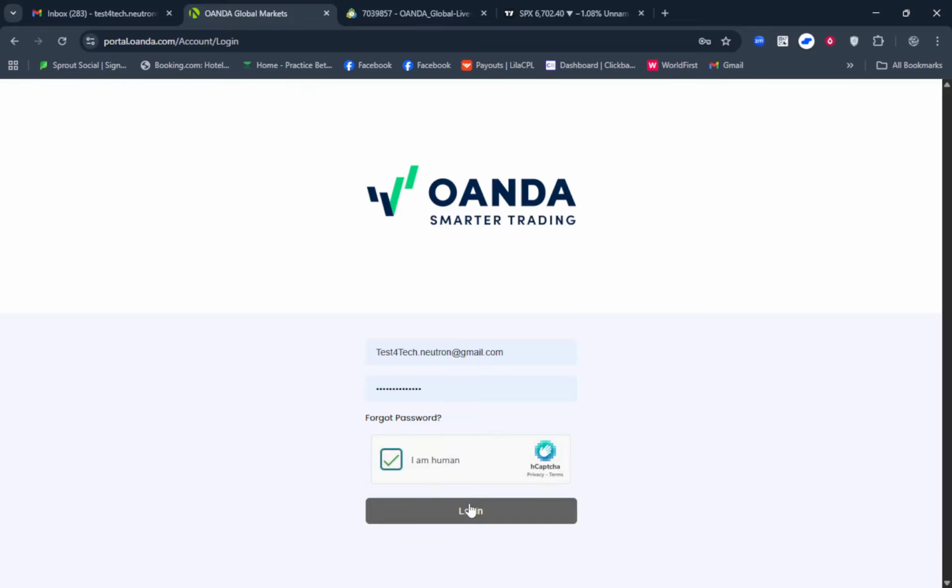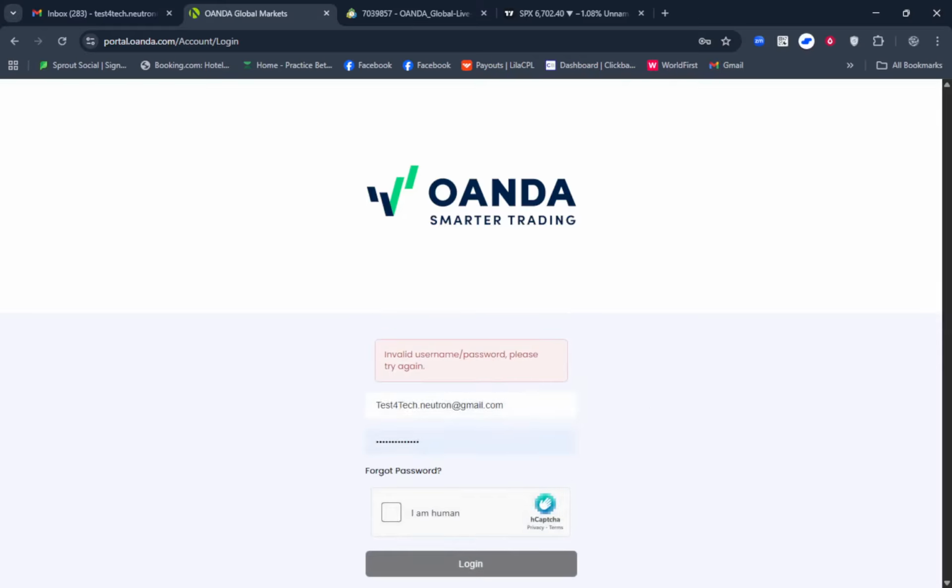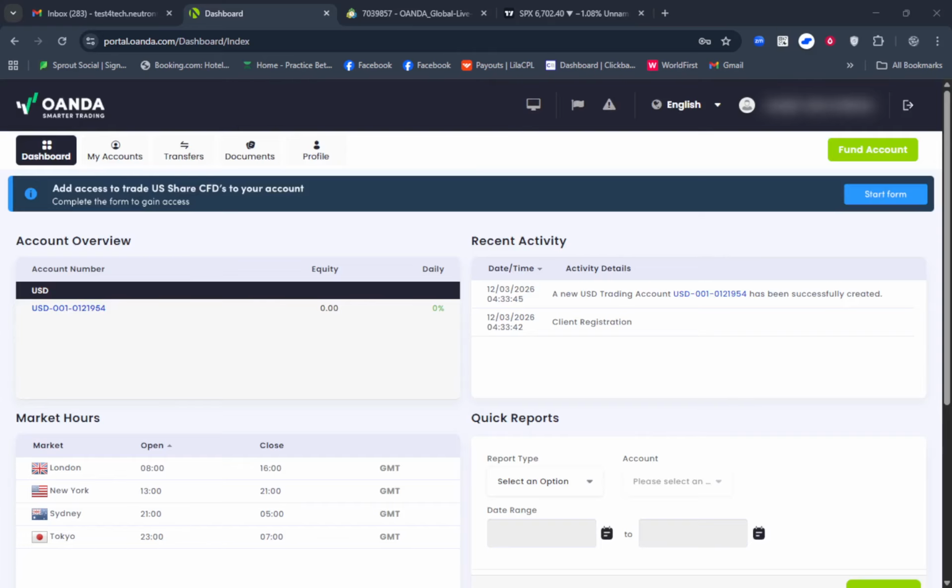Voila! Once you're logged in, you can manage your account, view your balances, and even open up trading platforms to get started. So there you have it. You've successfully found and used your Oanda login. Now you're all set to explore your trading options and make the most of your Oanda account.